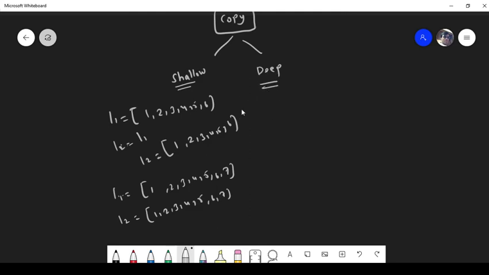But what does deep copy do? For example, if I'm having L1 which is having 1 2 3 4 5 and 6, and if I do L2 = L1.deepcopy, then L2 will also have the same elements 1 2 3 4 5 and 6. But the main difference between shallow and deep copy is, if I make a change in L1, that change will not get reflected in L2. This is the main difference between shallow copy and deep copy, which is very important, and this is one of the most important interview questions.